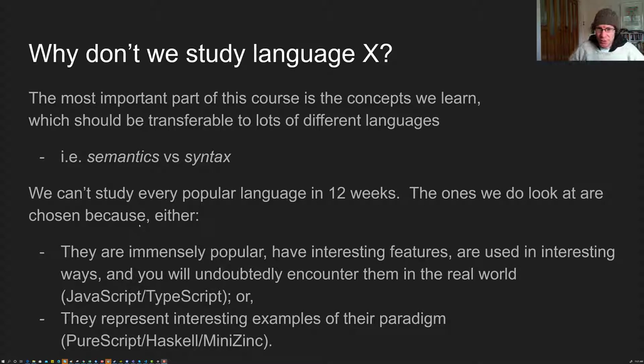The most important thing that we study in this unit is the underlying programming language paradigms, that is the concepts that concern the language's design and use. And they're agnostic to the particular choice of language. But we do have to choose languages that we try these ideas out in. In this course, we have chosen JavaScript, TypeScript, and for the most part, Haskell.